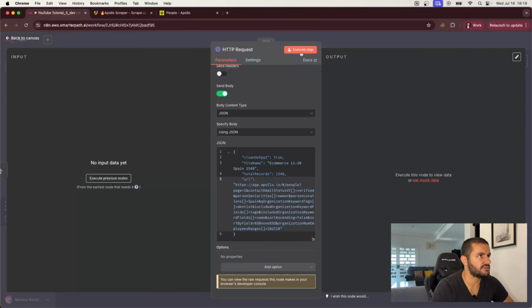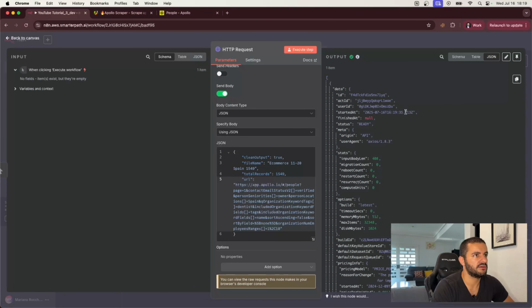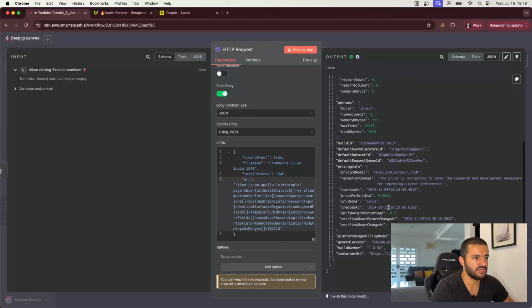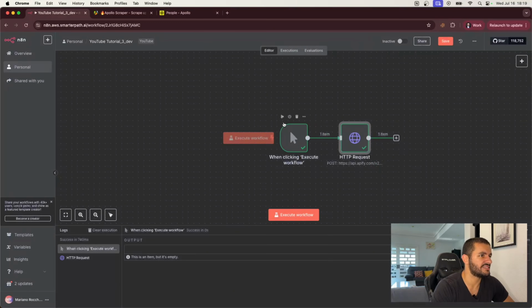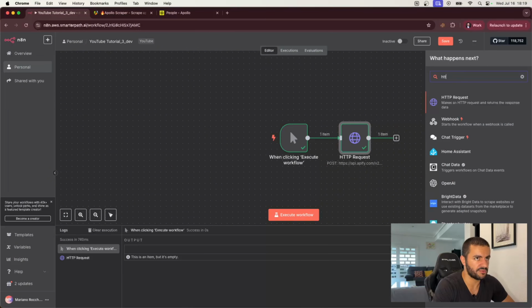So let's execute this step and see what we get. Perfect. So here we have the ID of this search along with all of the data about it right now. Fantastic. We don't have any data here. We just have access to the run that we made on Apify. So now we need to actually access the data on Apify that we have just created. So we need to create another HTTP request.